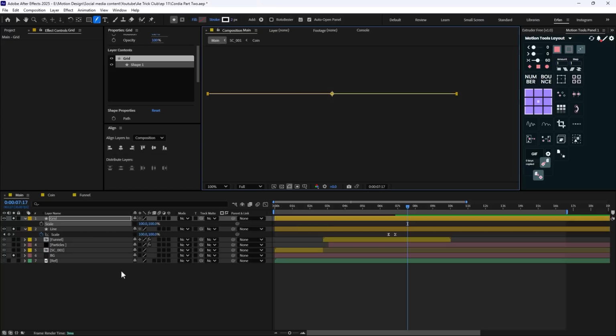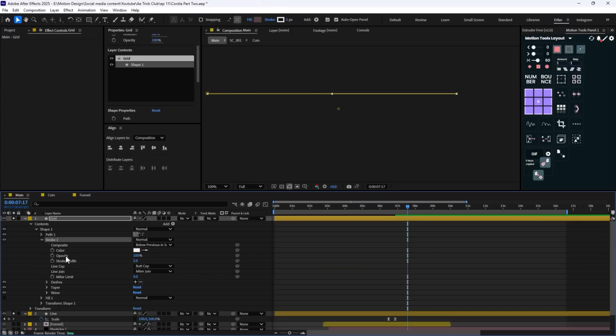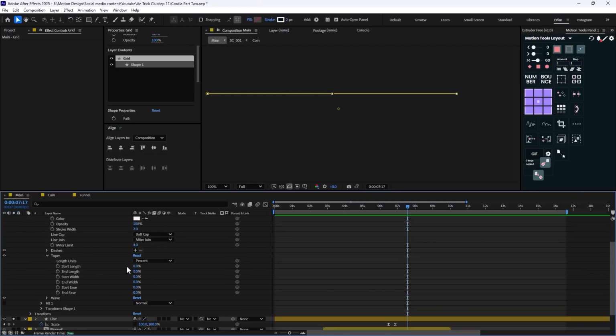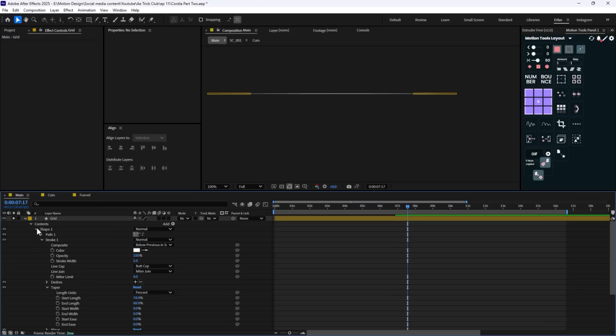Let's zoom in a bit, and go towards the content, shape 1, and then you need to open this stroke taper section. You can just set the start tapering on 50%, so you will get that line that you want, something like this. And we can increase the end length as well. This is going to be exactly like the line that we wanted.